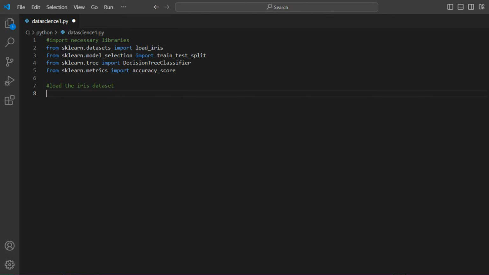We create a decision tree classifier using DecisionTreeClassifier and train it with clf.fit. Finally, we test our model's accuracy by predicting the species of flowers in the test set and comparing the results to the actual species. Script for second machine learning program: house price prediction.